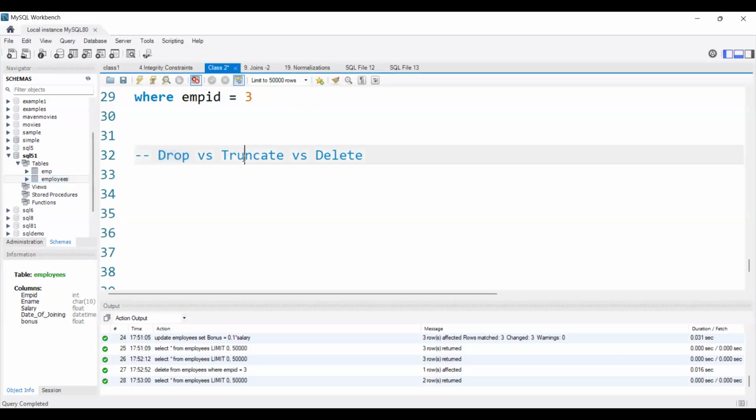Whereas what is the truncate command? If I'm using truncate on the employees table, the complete data inside the table will be removed. The table structure will remain as it is. And delete means any particular row will be deleted. Drop means the complete table is removed. Truncate means only the inside data is removed, structure remains the same. Delete means only the rows we choose are removed. That is the difference. We need to remember that and explain it. This is a definitely important interview question.